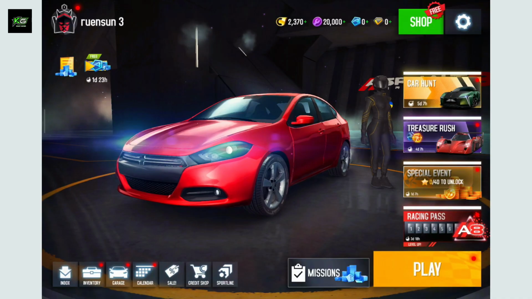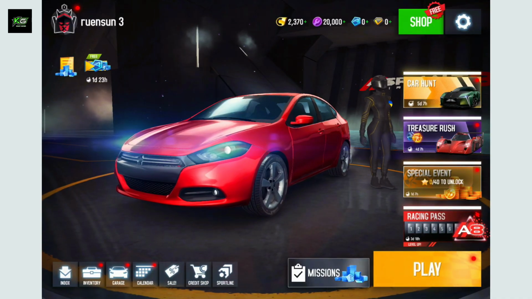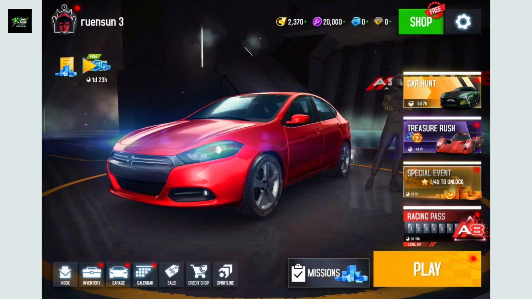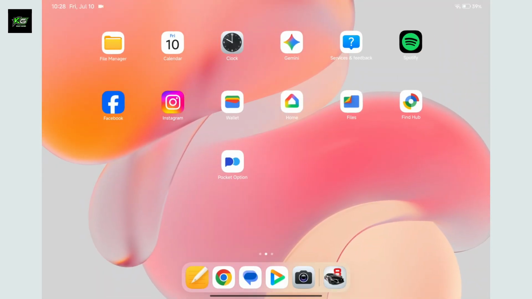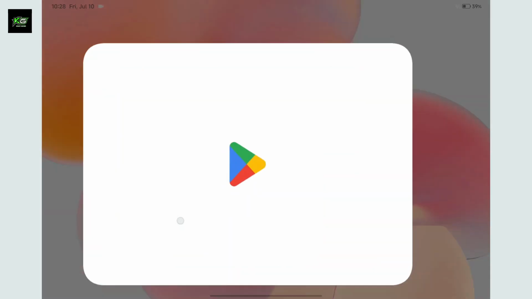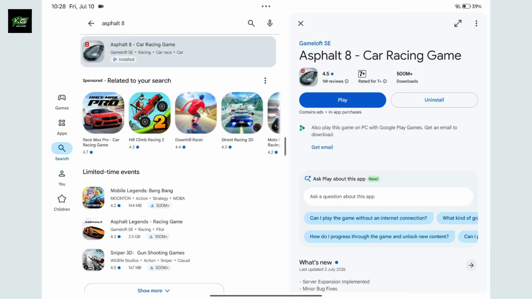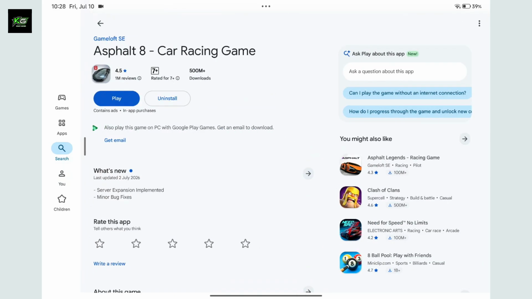After you do that, it might solve your problem, but if it does not, the next thing you want to do is to check if your game is up to date. Go ahead and open up your Google Play Store on your Android, and in the search bar, search for Asphalt 8. In the search result, look for this Asphalt 8 car racing game and look if there is an update button available.